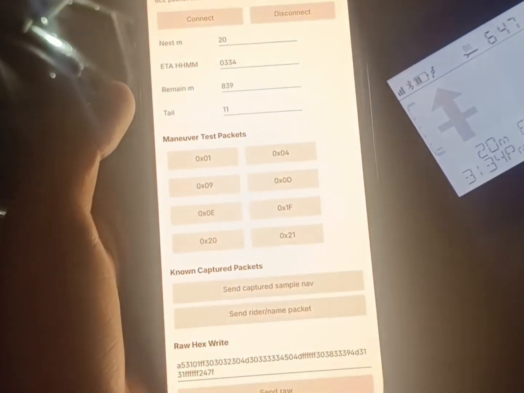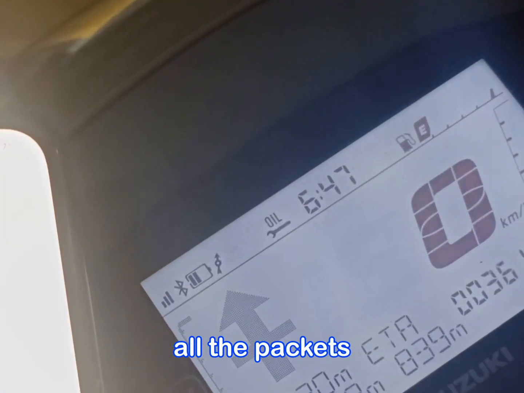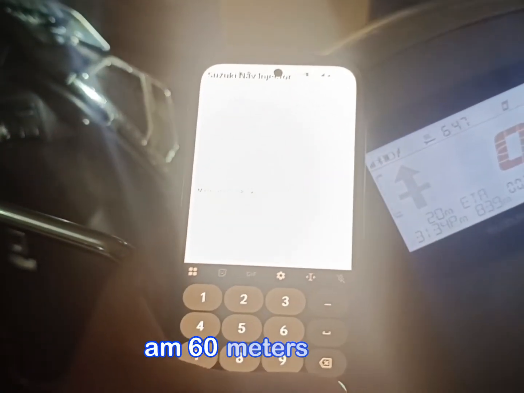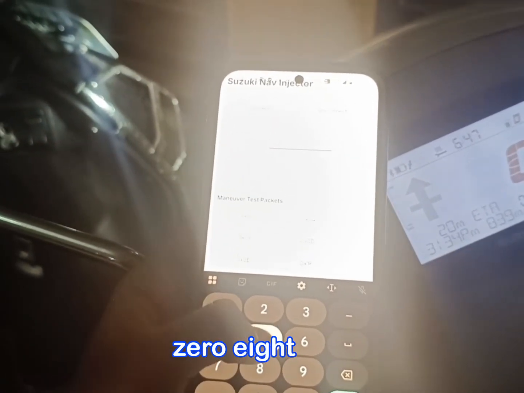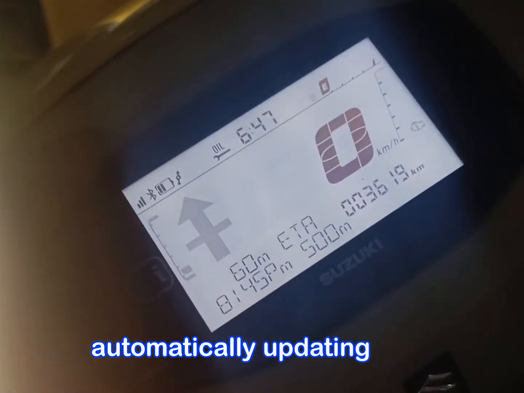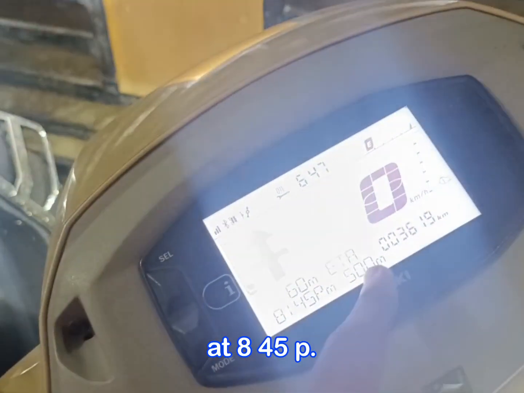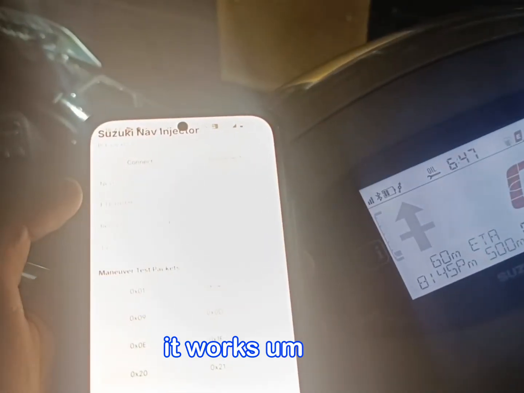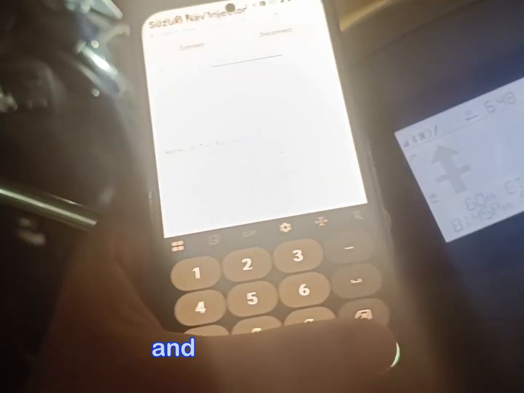So we have matched all the packets, and we can actually edit. Let's say I am 60 meters away and the ETA is 0845. I'm going to need the remaining meters as 500 meters, and if I give that, it is automatically updating here. So it says I'm going to reach at 8:45 p.m., 500 meters away, in 60 meters. See, it works. Let's increase this to like 800 and see if it works.